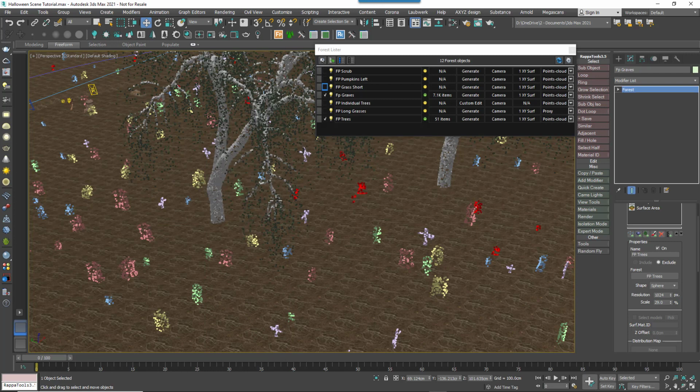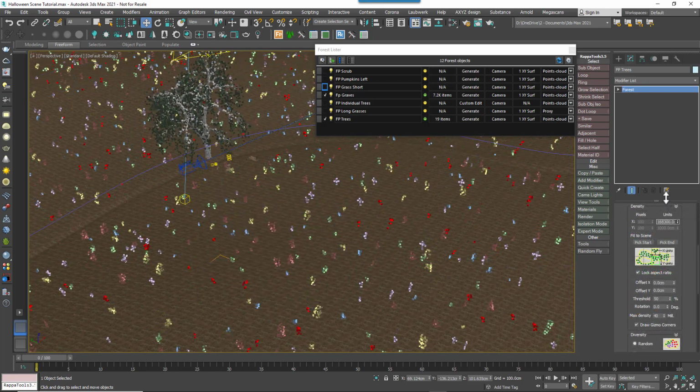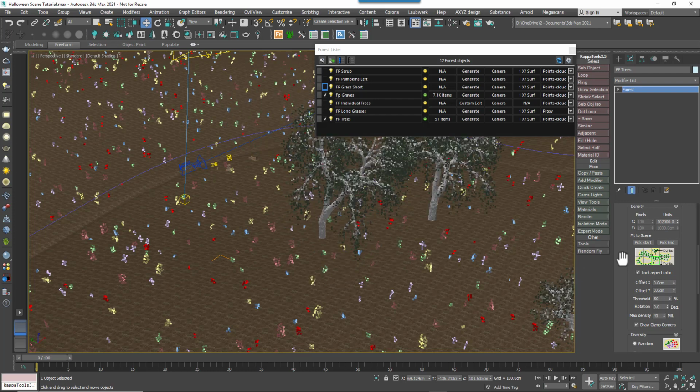In this way you can exclude one forest object from around another, and best of all, this is a live link, so if we update the tree scatter, you can see the graves are updated too.